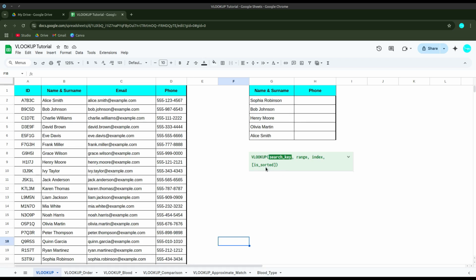Let's first check the formula syntax of VLOOKUP. There are four parameters. The first one is the search key, the second one is range, the third one is index, and the last one is optional, but it is actually important and we are going to talk about it later. Search key is the key or the data that we are looking for, and range is where we are looking for this search key. Then the index is, from this list, which column we are going to fetch the data from.